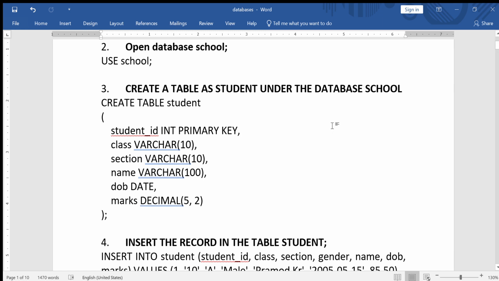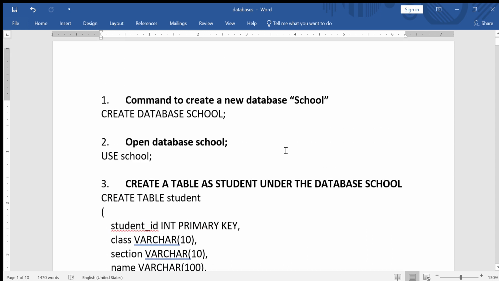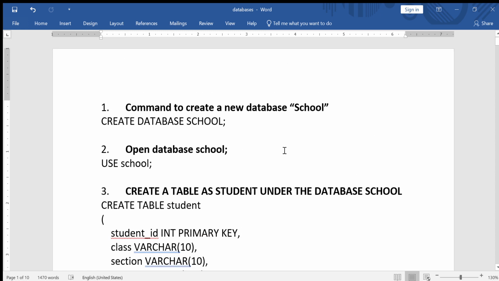Further, as you can see on the screen, if you want to create any database, then you will have to use CREATE DATABASE, then write the database name. That means CREATE DATABASE, then the name of the database. I have used SQL as a database.